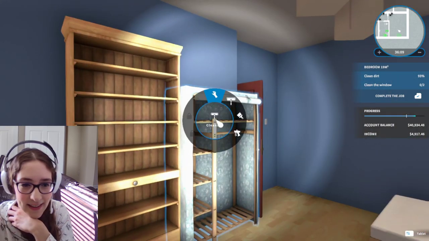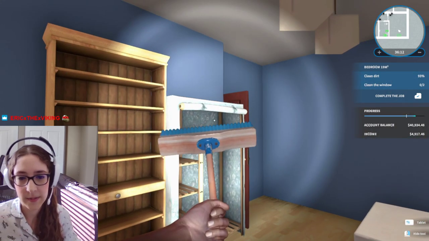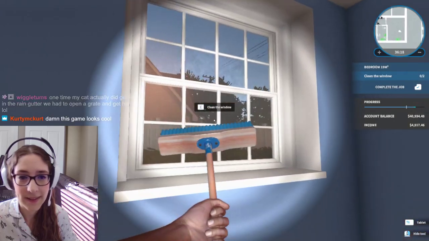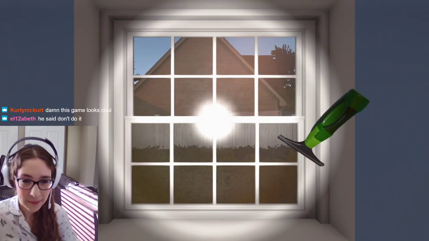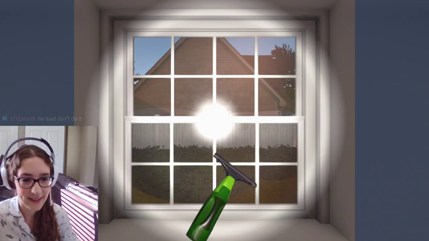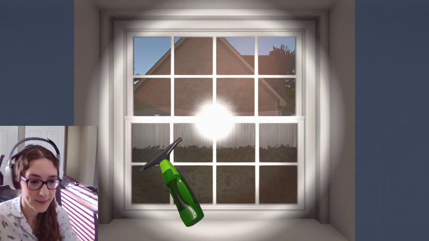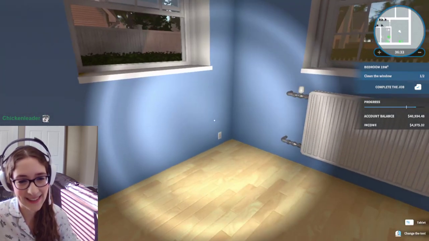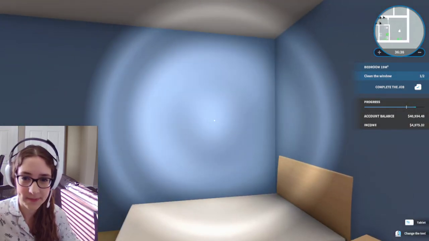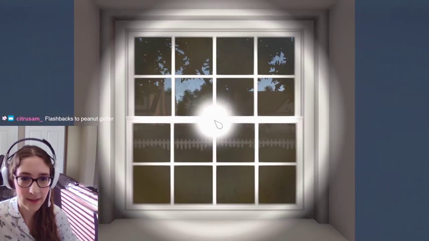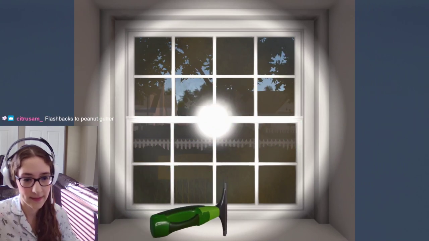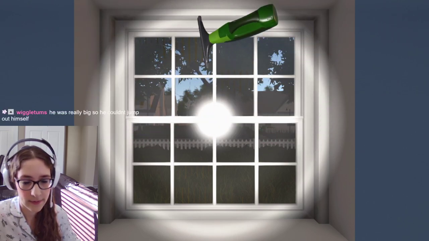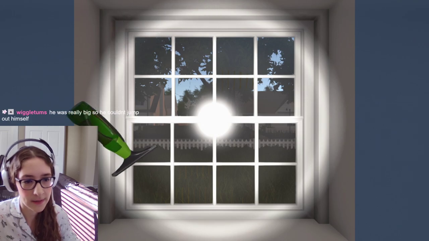Let's see. Clean the dirt, 93%. Alright, where's the rest of the dirt in this place? Here it is. Clean the window! Yeah! Give me a whole house full of windows. I'll clean them all. Damn, this game looks cool. Yeah, it is really cool. It's surprisingly cool. There's a lot of elements to it. There's one more window. There we go. Oh, I remember this song from The Sims.